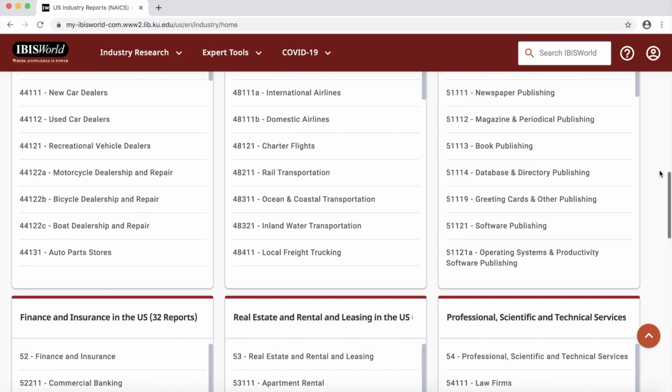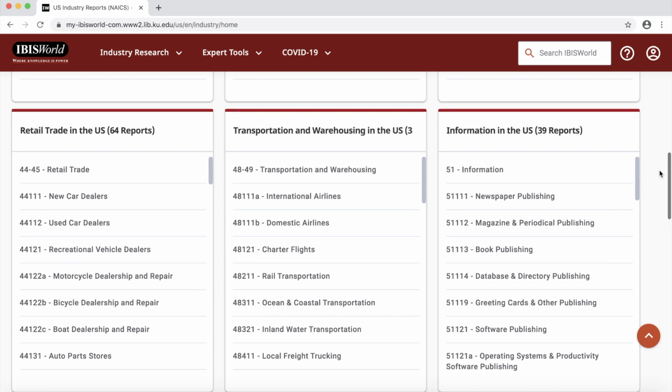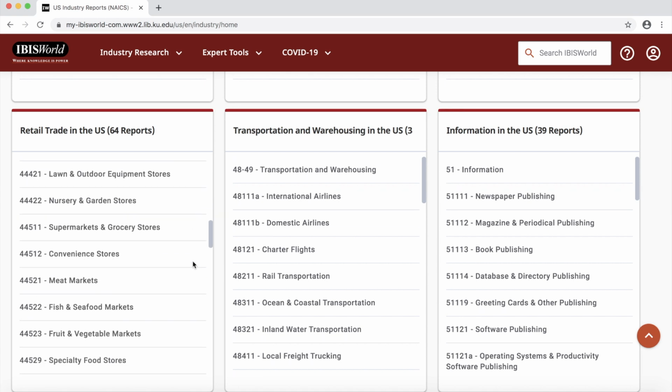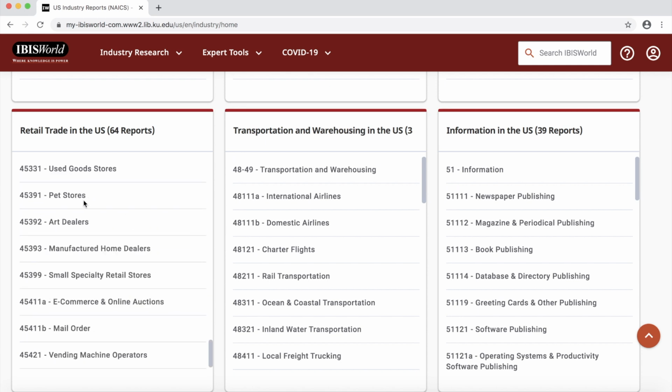It's a good exercise to familiarize yourself with this classification system and to try and figure out where the company or industry in which you're interested fits in this system. Let's say that I'm interested in pet stores. I would look under the column for retail trade, that's where all the store-related industries are grouped, and then find pet stores in the US on the list.